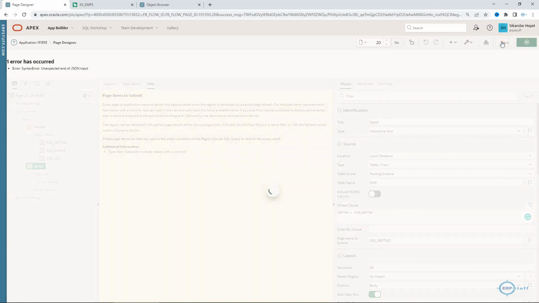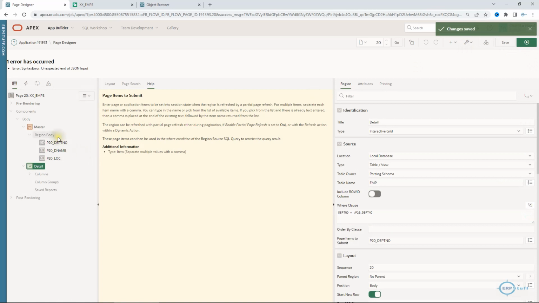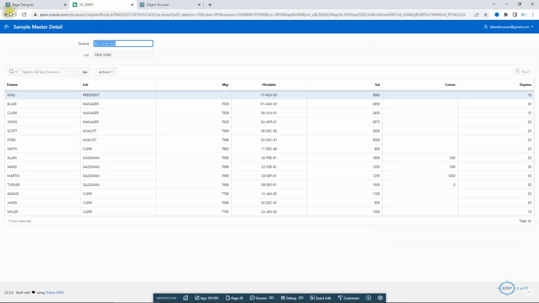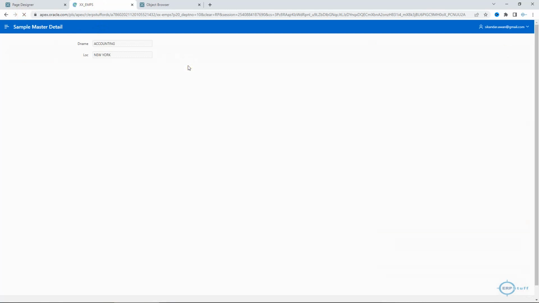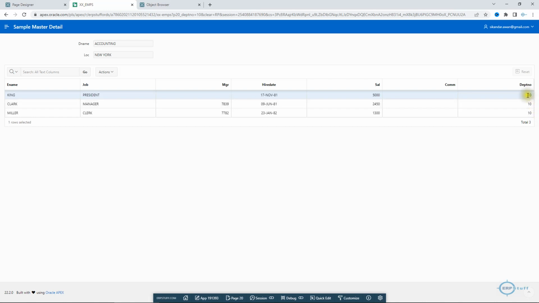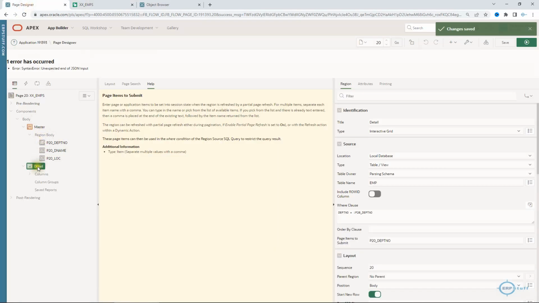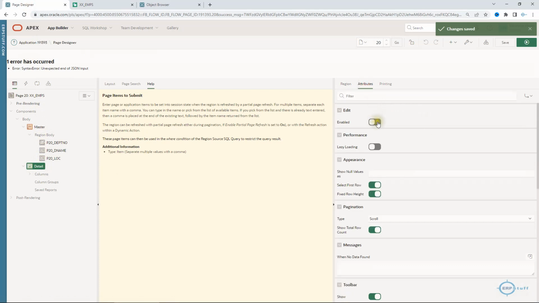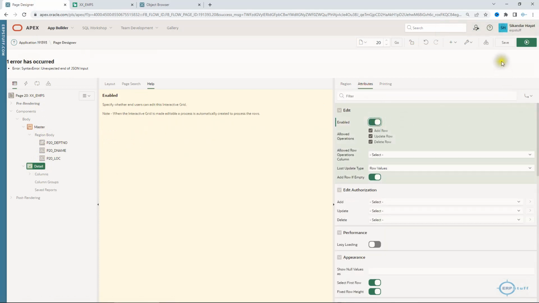Now click this, right? So the department number here should now be filtered. So now ideally it should show only accounting employees, right? Department number 10, see? Okay, next we need to enable addition and deletion of this interactive grid. By default it is not there. So I will click this detail, go to the attributes and click enabled. Okay, save.